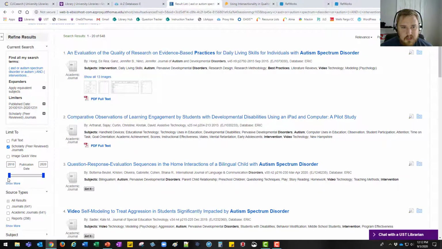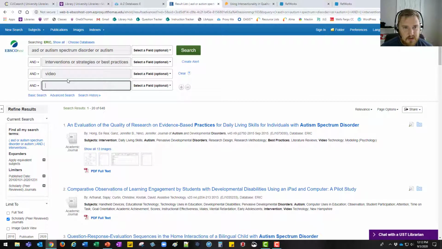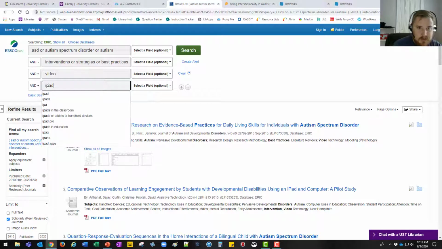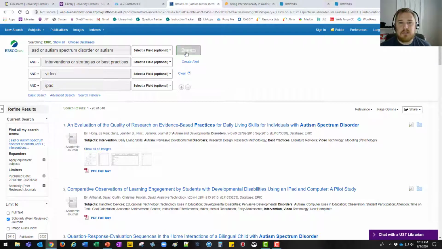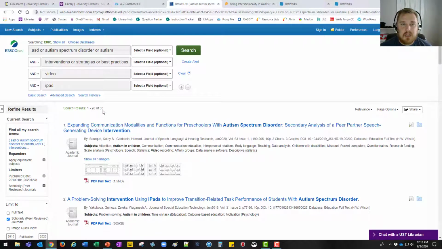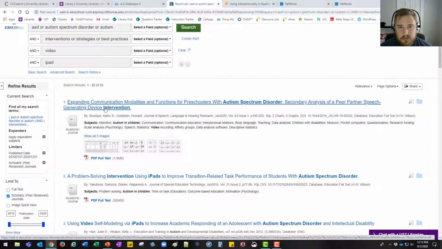So I could narrow this down further by saying, oh, I just want newer articles, or I could add more search terms. So I could say I'm actually maybe not just video, but I want it to be focused on iPads. Okay, so that gets it way down there to 35. So I could look through this and see what I like. Let's see, communication. All right.